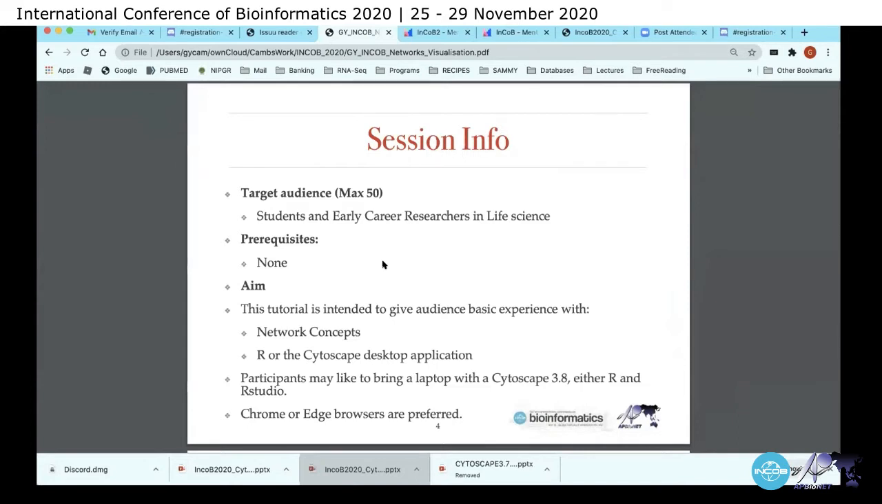There are no prerequisites to this course. This is the most basic biological network course that we take at Cambridge, and you essentially need nothing. But I will ask you to download Cytoscape in the break to make you try some things out yourself. The aim of this tutorial is basically just to give you an introductory experience of network concepts, and also how to use networks, create and visualize networks in R.